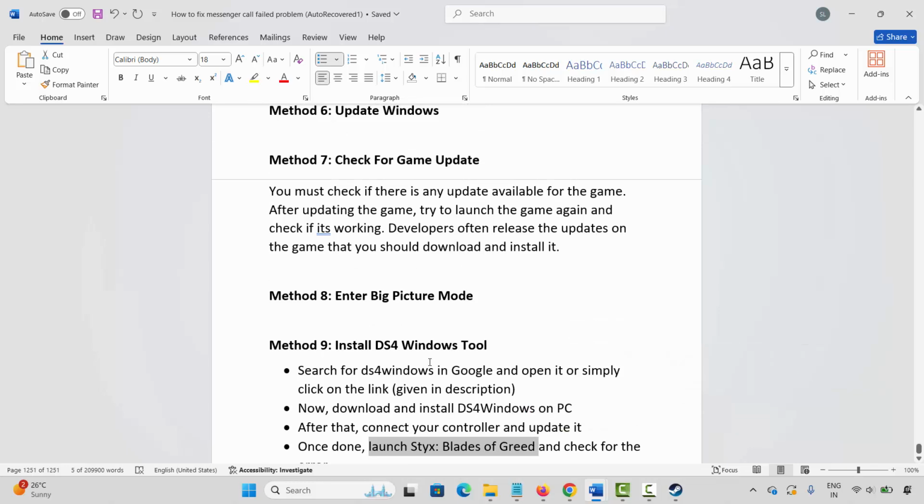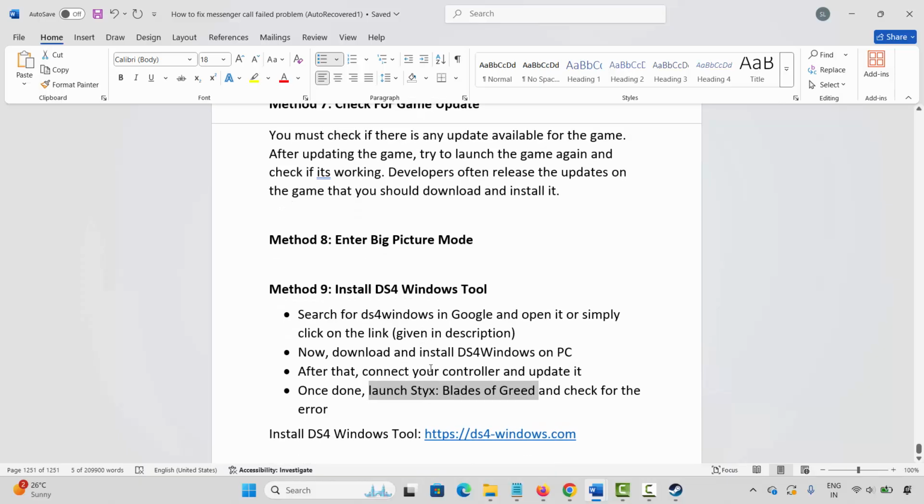So using these methods, you can resolve gamepad or controller not working issue on Styx Blades of Greed game.